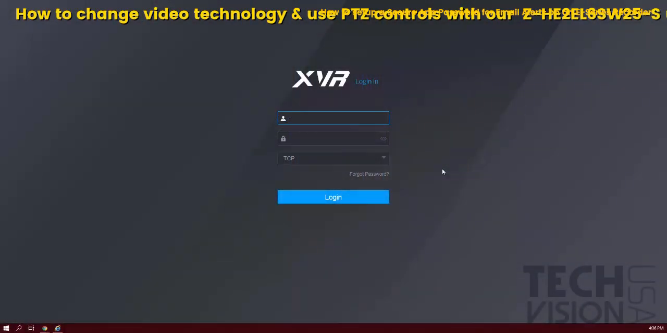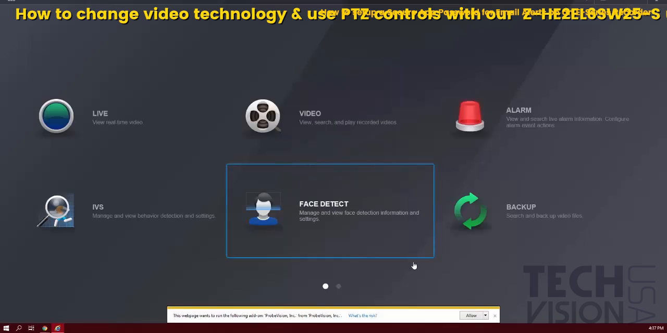I have here an XVR, and I'll be showing you how to set up Gmail notifications to send notifications from your recorder using a Gmail SMTP server and out to whoever needs the alert. I've set this up with just admin and admin123. I haven't set up anything.